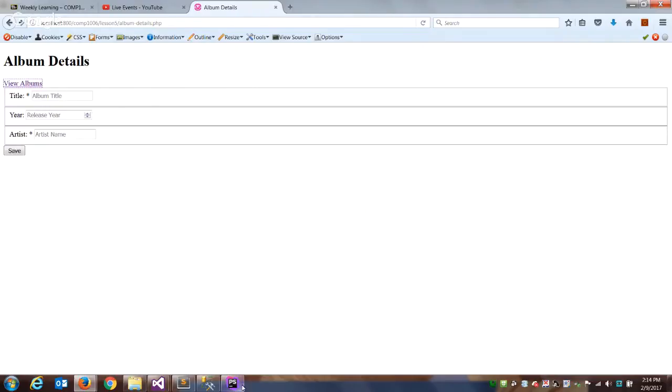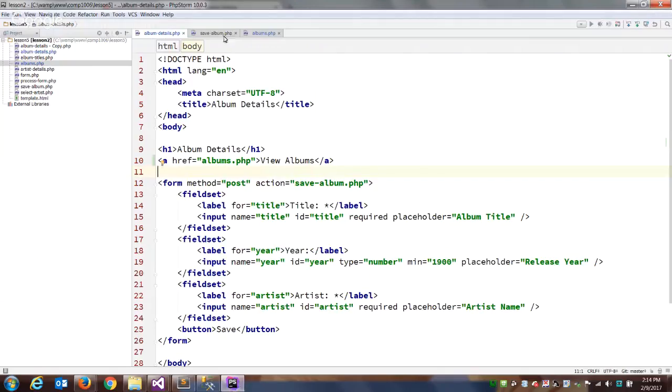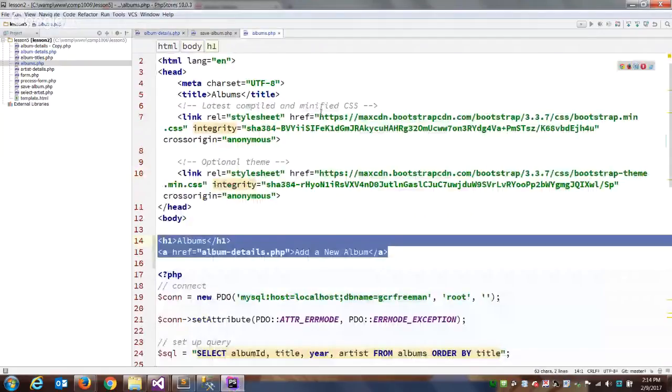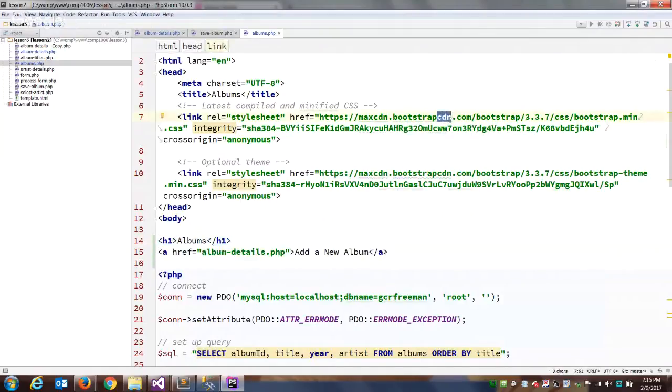The other thing we're going to do, if we look at our albums page, where do the Bootstrap style sheets live right now? Where are we accessing them from? Yeah, we're accessing them from the Bootstrap CDN. What does CDN stand for? Yeah, it's a content delivery network, right? So we don't have local copies of these. These are out on the internet.